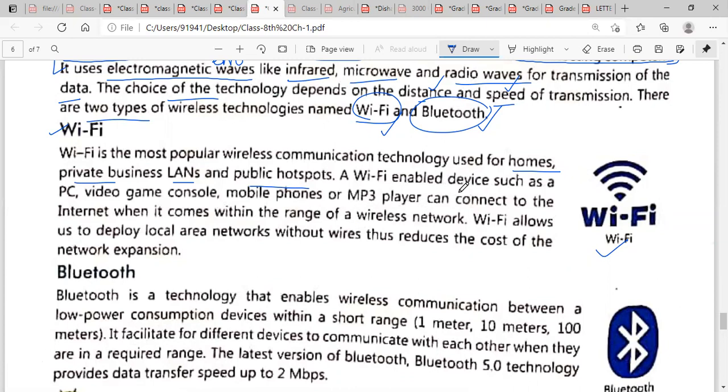A Wi-Fi enabled device such as a PC, video game console, mobile phone or MP3 player can connect to the internet when it comes within the range of the wireless network. The main thing is that you should be in the range of Wi-Fi. Only then can you connect your PC, game, mobile or MP3 player to it. Otherwise, if you are out of range, you can't connect to your modem.